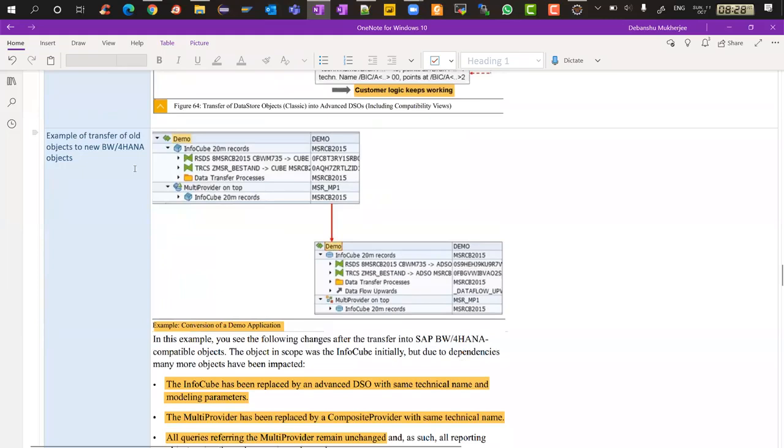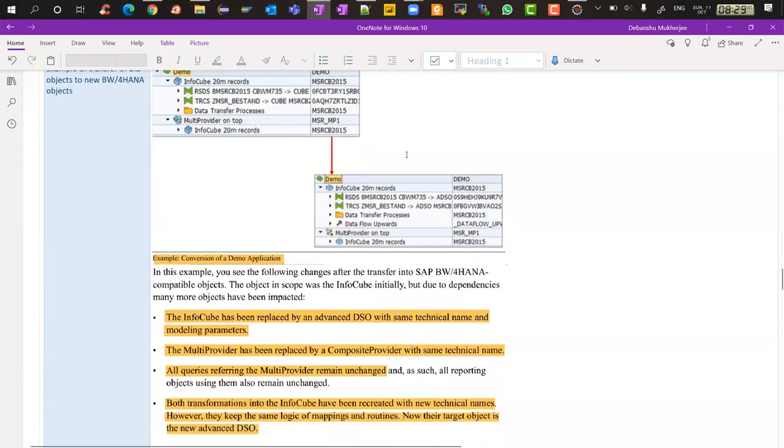So this is just an example of old flow to new flow. Here you see the old flow: InfoCube, your transformations, your DTP, and your multi-provider based on the InfoCube. After the transformation or migration, the InfoCube will change to an ADSO. This is the icon for an ADSO. Okay, don't go by the name. They have kept the description the same. This is the description, and the technical name is also the same. So technical name does not change. The technical name is the same, MSRCB 2015, same here. And now it will be an advanced DSO of what type? Data mart advanced DSO.